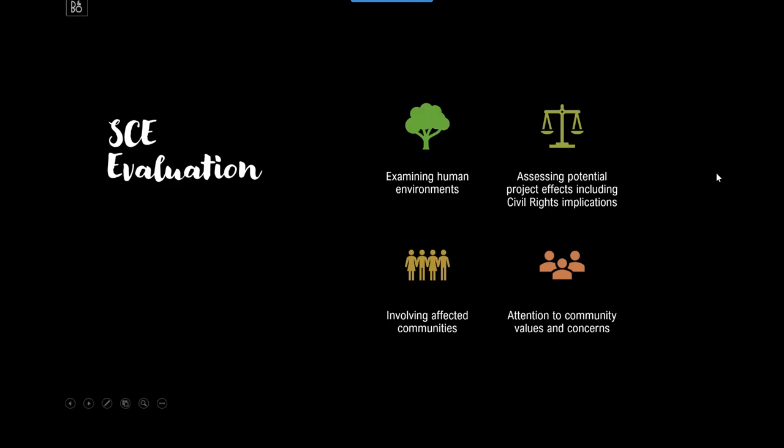But anyway, the SCE is the impacts to our human environment. This is going to be looking at our communities and how our projects are going to involve or affect those communities. It's also going to be looking at assessing the impacts potentially with civil rights, and what the values and the community concerns are within the area that our projects are going to affect.